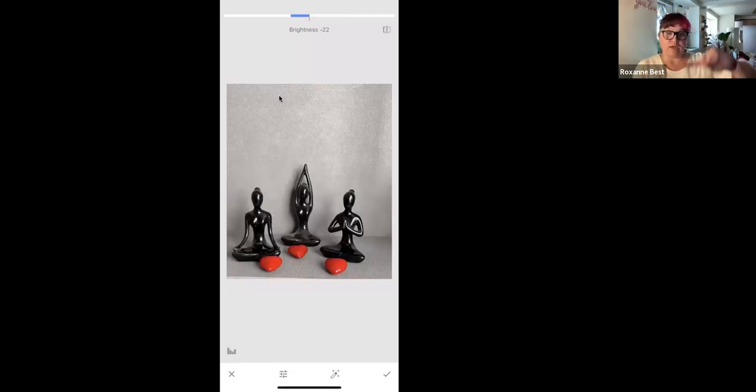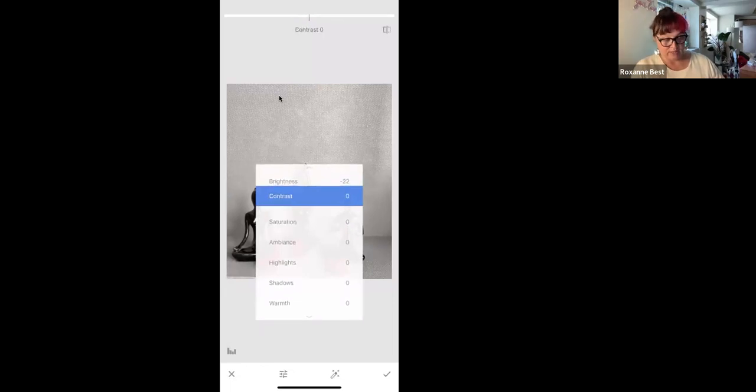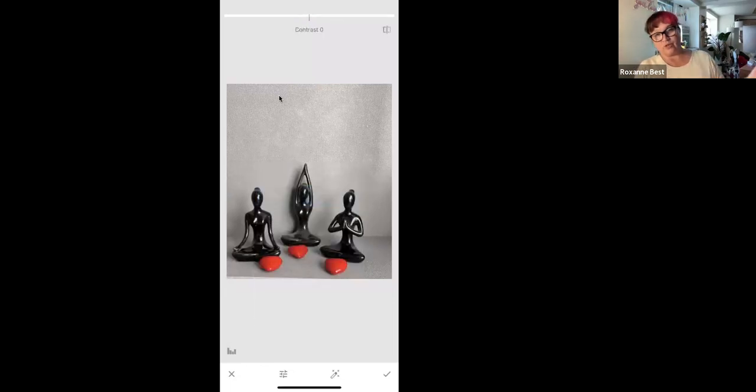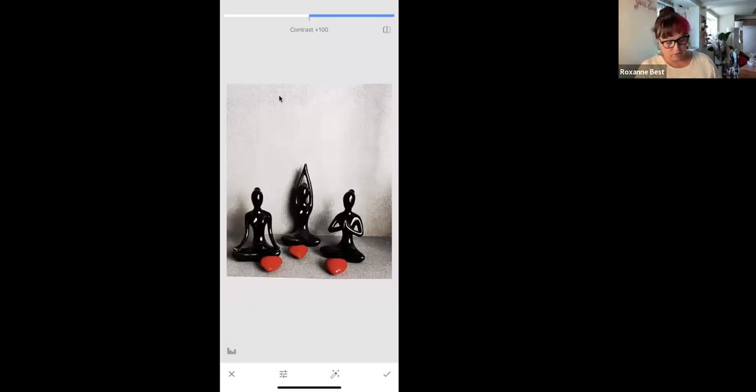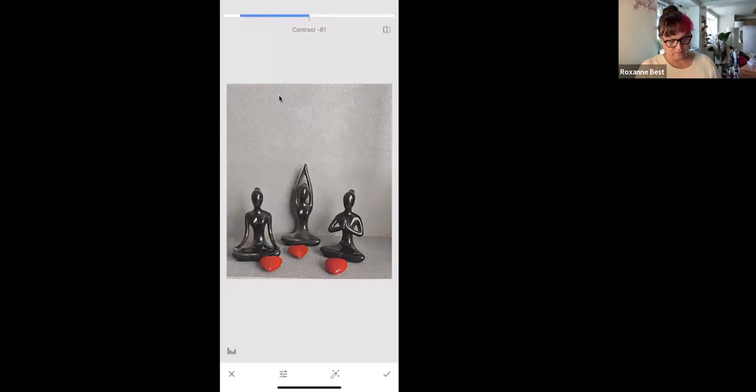Then I'm just going to swipe my finger up, and it's going to bring us to contrast. Again, I like to show extremes. So I'm going to swipe all the way to the right and just watch how it's changing the contrast. A lot of blacks are coming in. The reds are getting sharper, more intense. You can even look at the fabric in the background and see how the contrast is changing as they go the opposite direction.